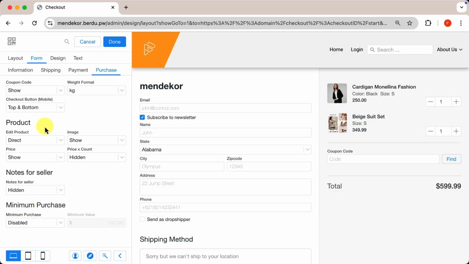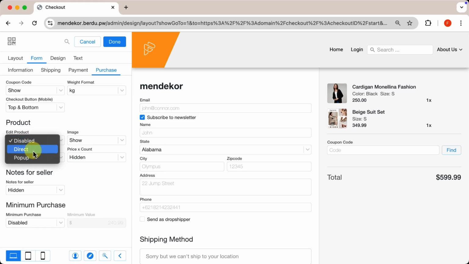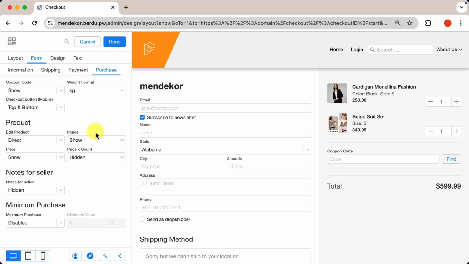In the Product Settings section, you can customize how products appear on the checkout page. Choose how customers edit their product selection, directly in the form, using a pop-up, or by disabling edits altogether. Adjust product images, pricing, and total price calculation per item.